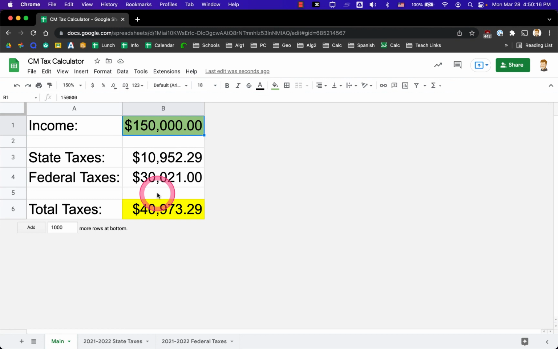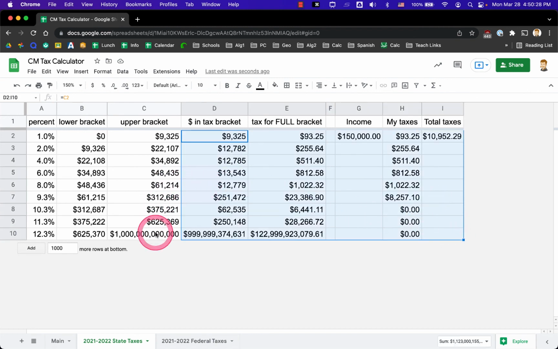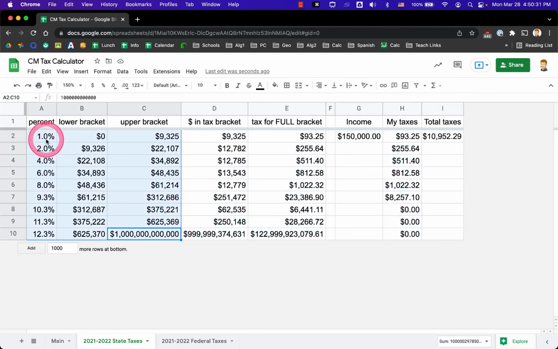The cool thing about this calculator too, before we end, is in future years this will not be correct because these tax brackets, these lower and upper brackets will change. But the cool thing about our calculator is because all of this is done with code, the only thing that we need to do is come back here and change it. Like if they change this to 1.2%, we just change this to 1.2%. If they change the lower and upper brackets, that changes as well.